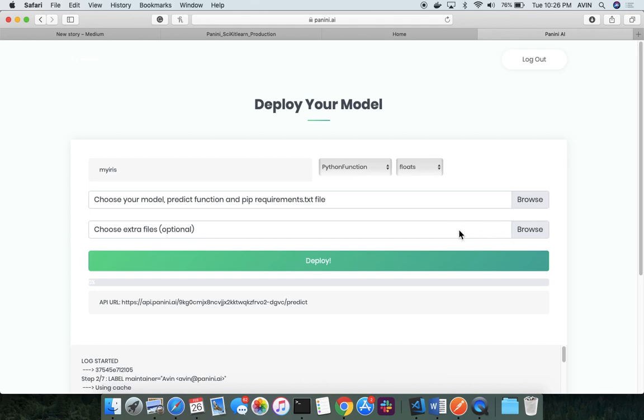Now, this bottom one over here, you don't need to upload anything over here. This is for if you have more additional files, then you would upload it over here. But in our case, we don't really have any additional files, so we don't really need to upload anything, okay? Now, once you select those 3 files, go ahead and click on deploy.